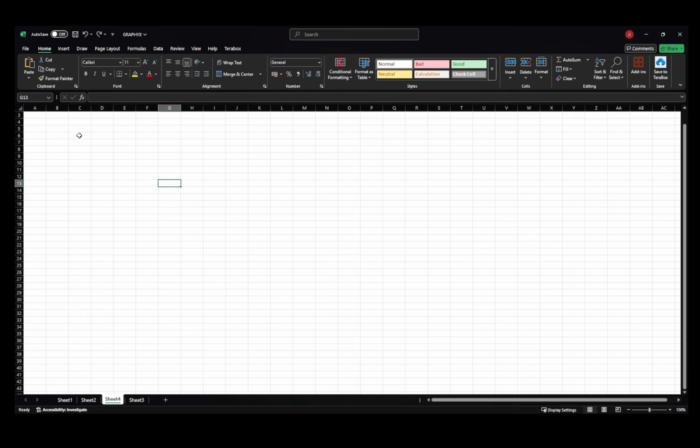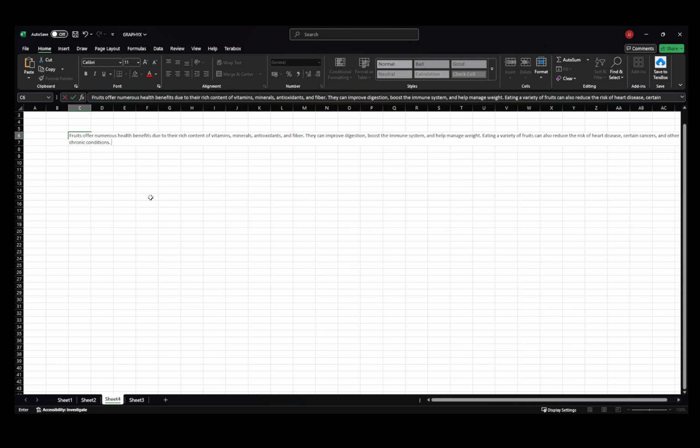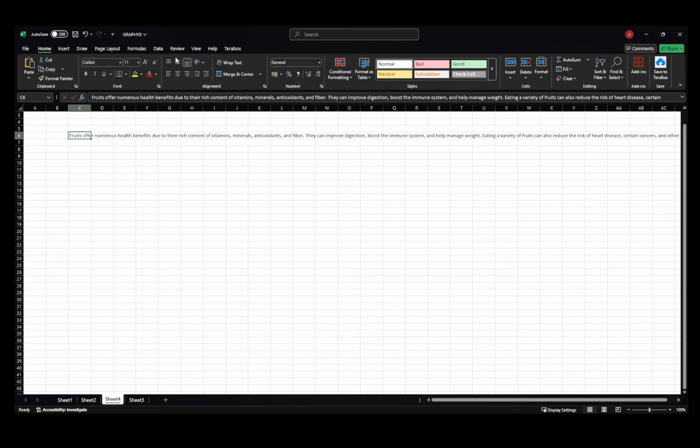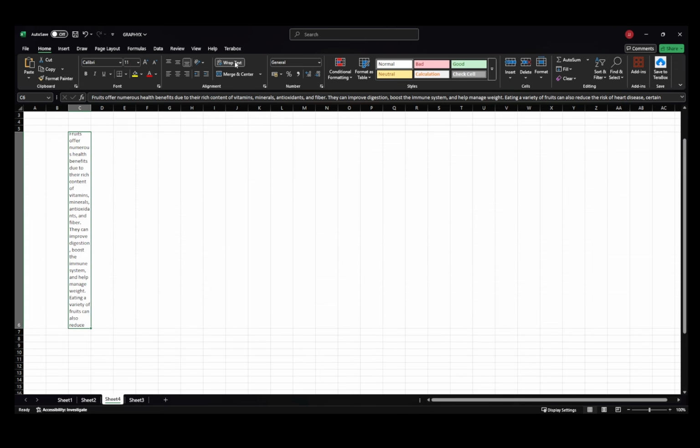Begin by navigating to the Home tab, which you'll find prominently positioned on your Excel toolbar. Within the Home tab, locate the Alignment group. This is where you'll find all the tools specifically designed for adjusting how your data appears in its cells. Find and click the Wrap Text option. Instantly, Excel will reformat your selected cells, ensuring that long strings of text are broken into neat, well-organized lines within each cell.